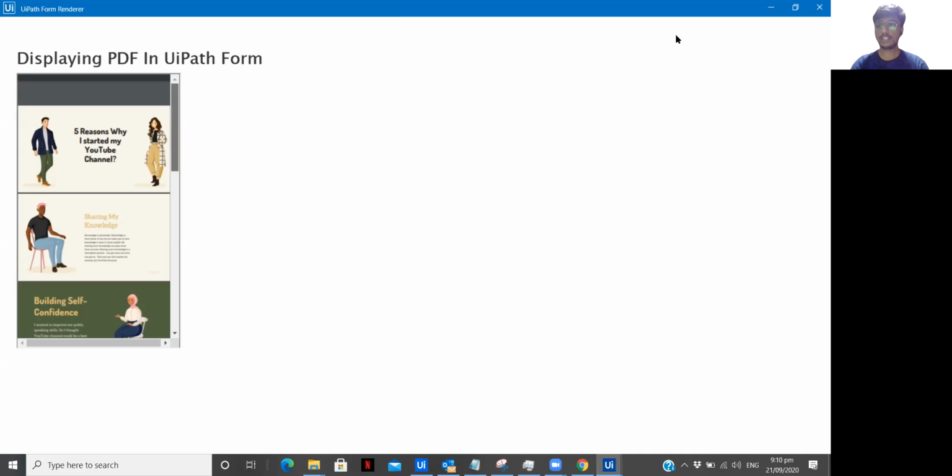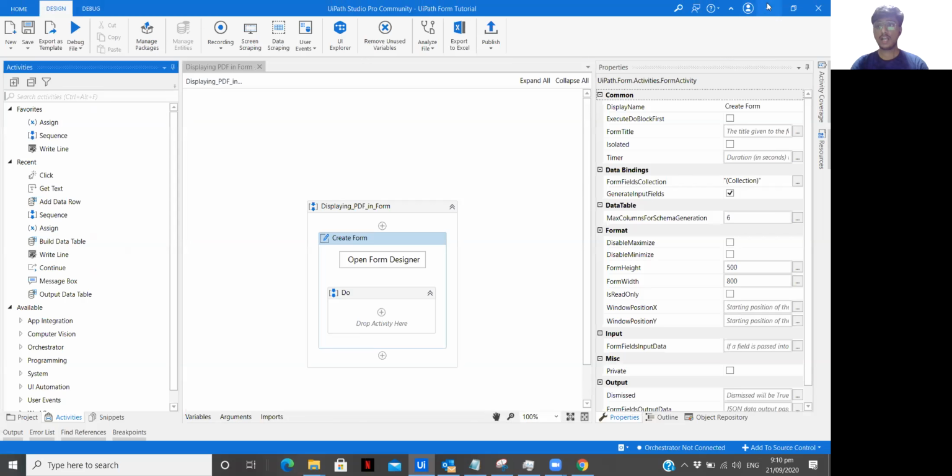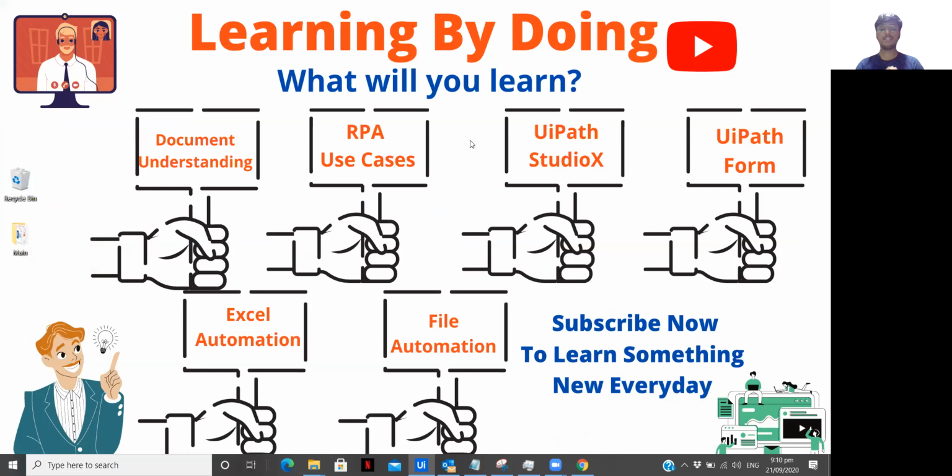So let me just cancel this and okay. This is how, in one simple step and a single line of code, we can display PDFs in our UiPath Forms. I hope you got a clear understanding of displaying PDF in UiPath Forms and how it can be useful, and what the applications or use cases of it are.